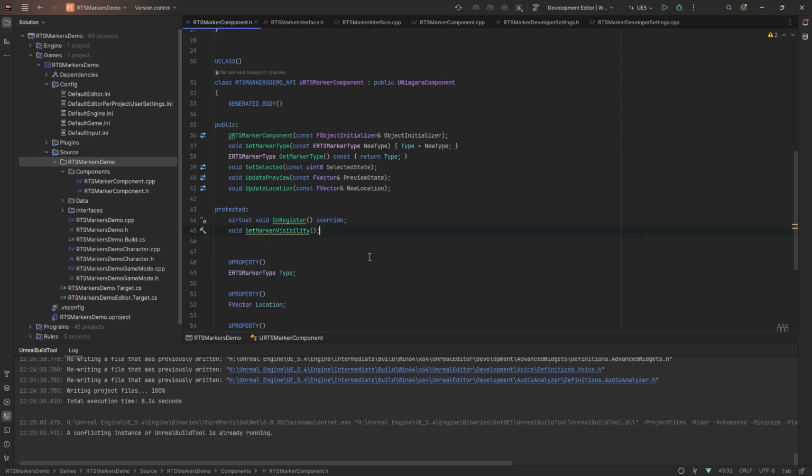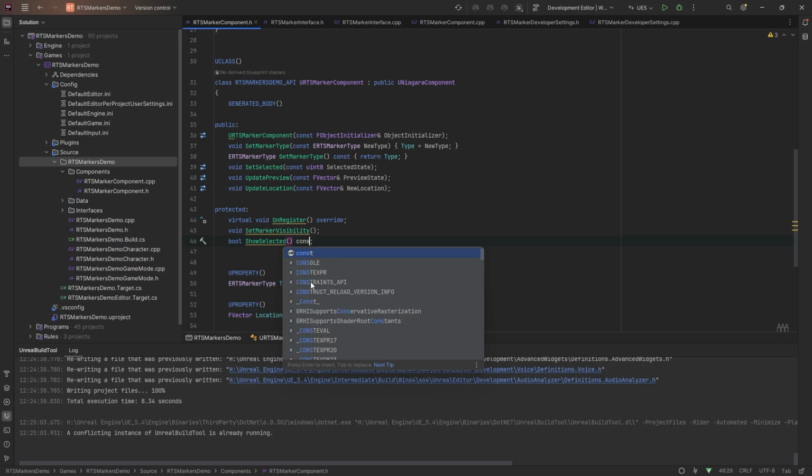set marker visibility. And then the other one that I wanted to create was, can we just return bool, and it would be show selected. So this is going to determine, so we can either show the markers all the time or we can show them only when a unit is selected. So we're going to have an option to enable or disable that, and that's what this function is going to check. Can be const, this one.